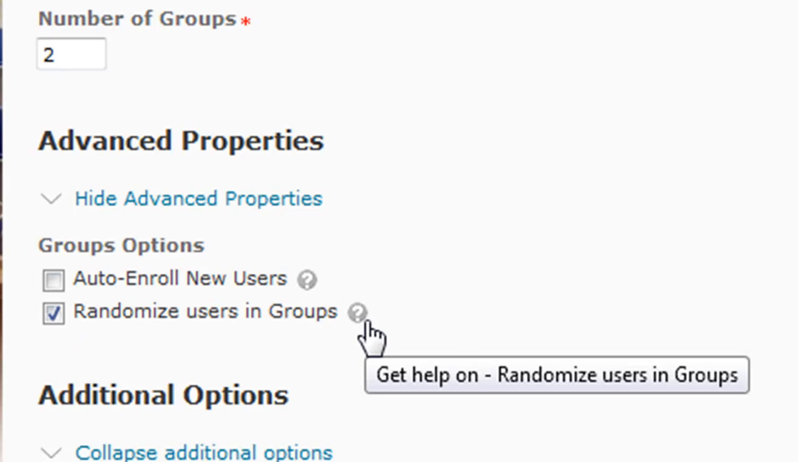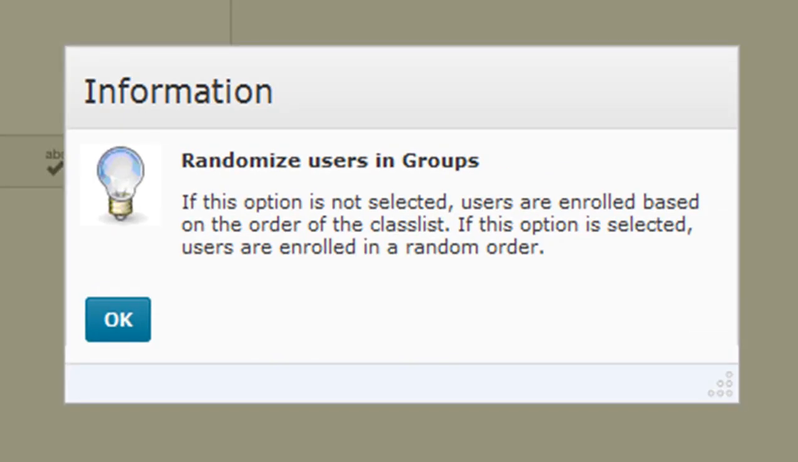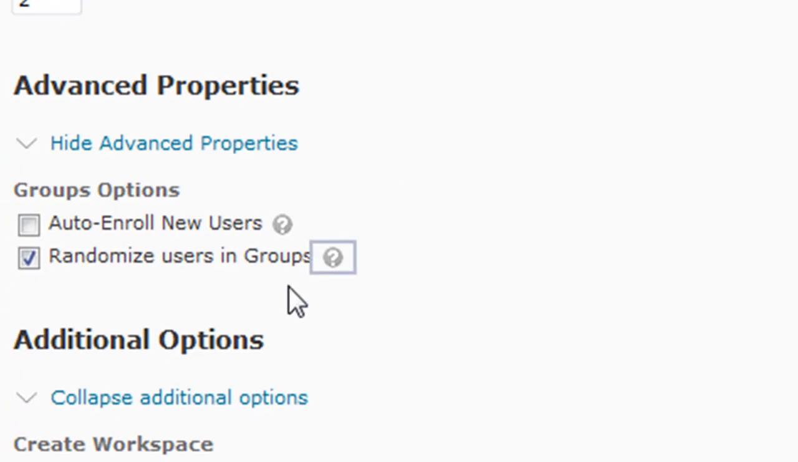And you can randomize users in groups. If this option is not selected, users are enrolled based on the order of the class list. So basically it would probably be alphabetical order that the students would be distributed in the groups. Otherwise, if this is selected, users are enrolled in a random order.